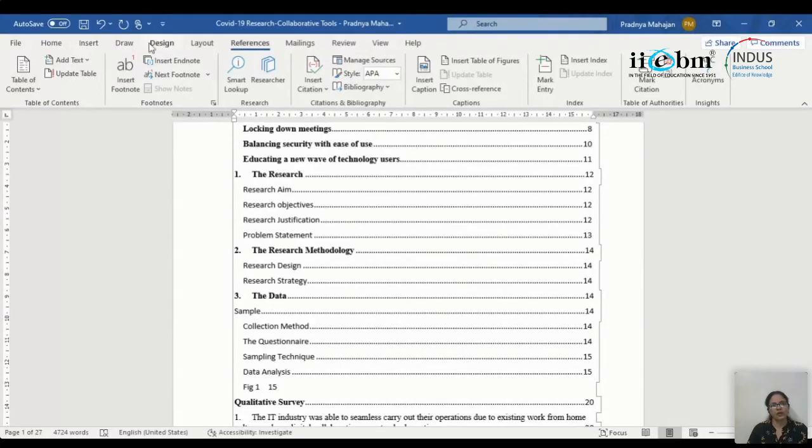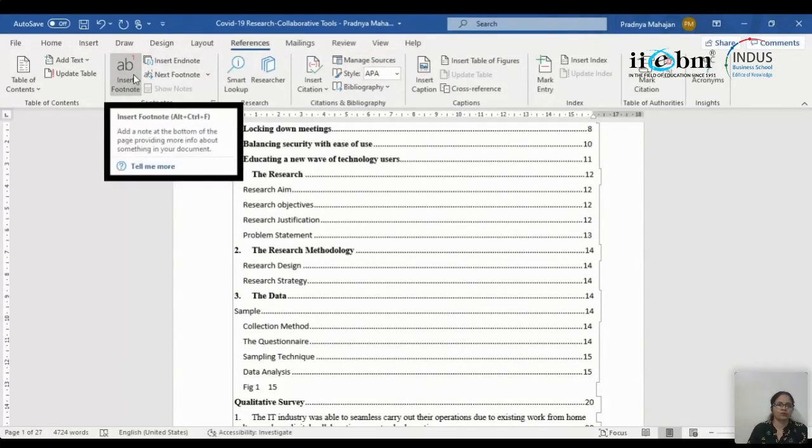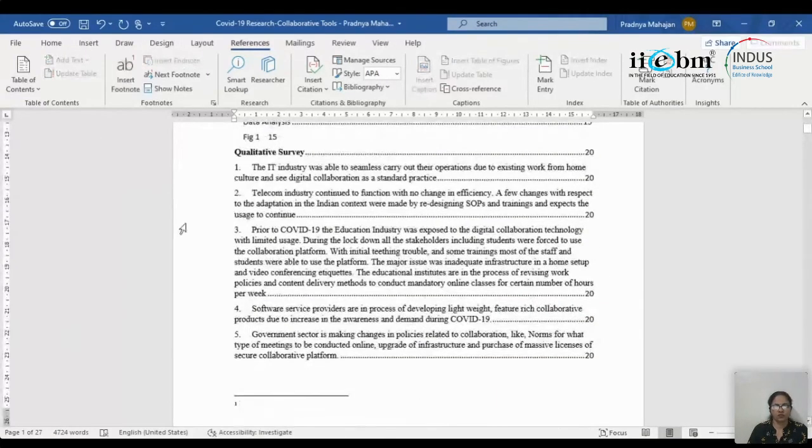Insert footnote. So when I say insert footnote, what does it mean? So for here, I will give COVID-19, which is novel coronavirus, right? Footnote.